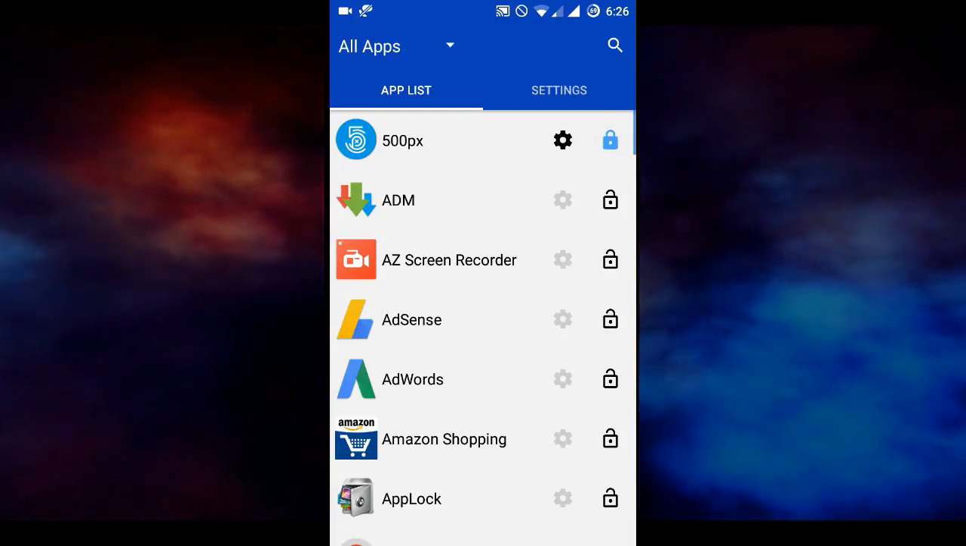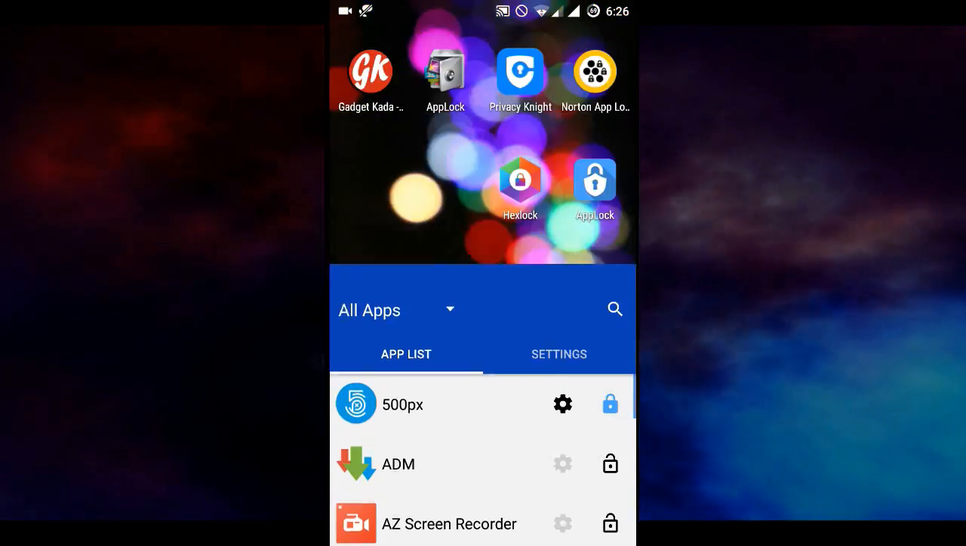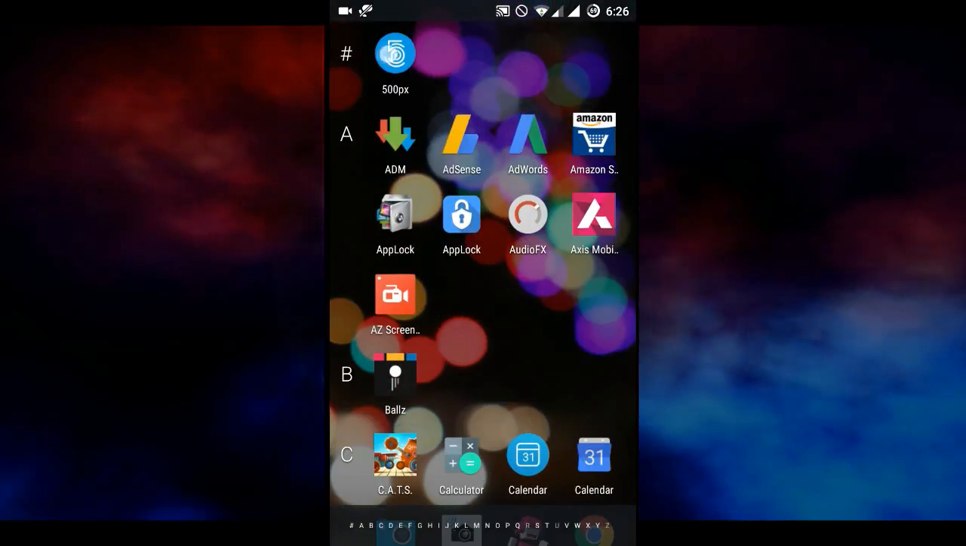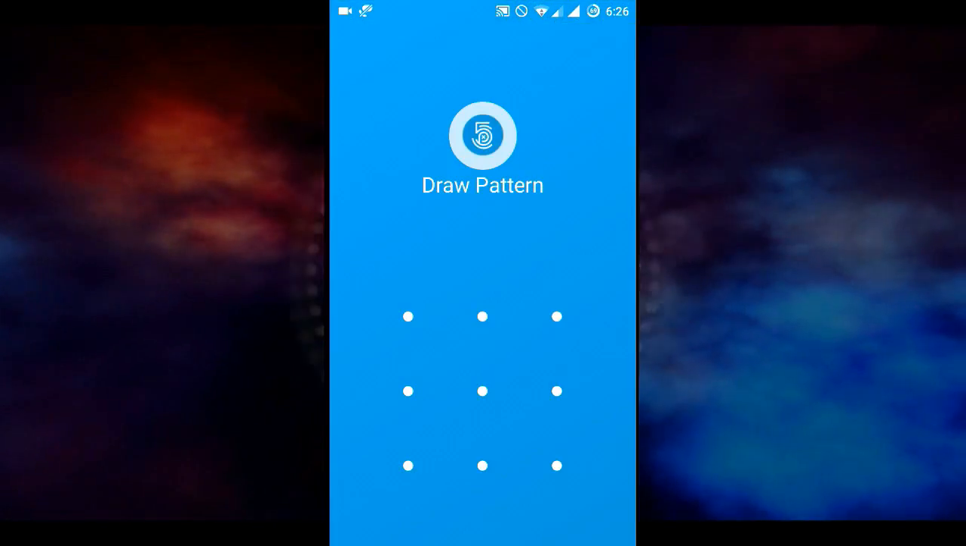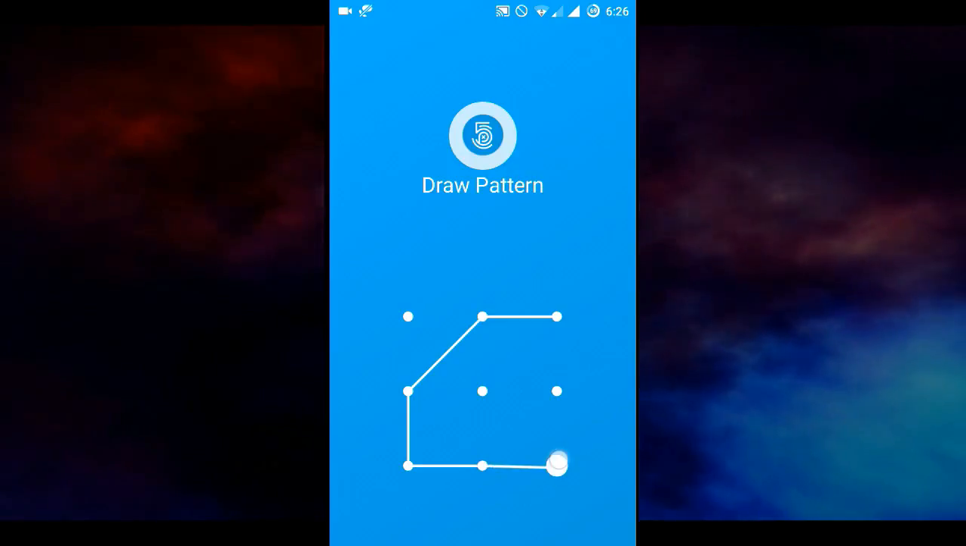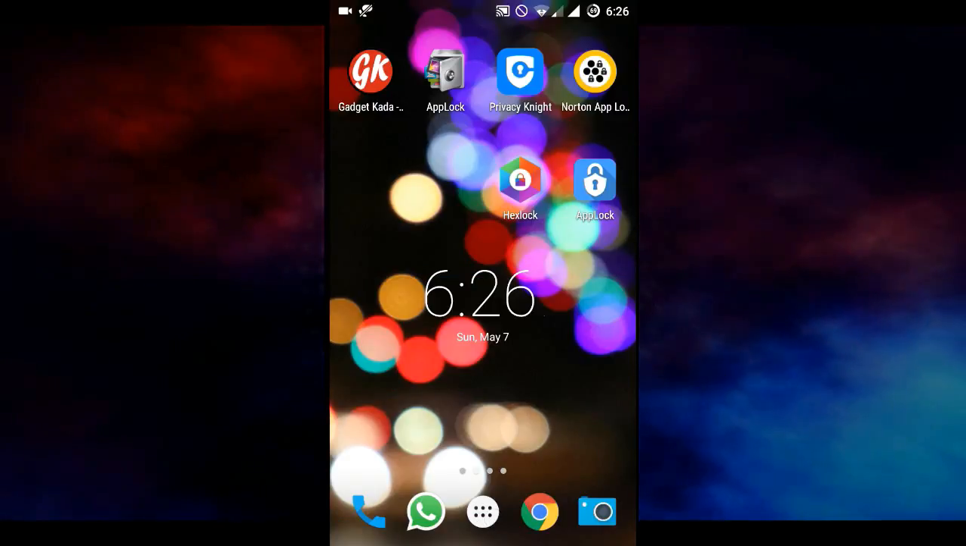So you can set the primary lock method for an app to fingerprint while pattern is the primary method for another app. Other than that, the app lets you choose a crash cover, set app relock, delay and more. It includes ads, but you can remove the ads by purchasing the full version of the app.